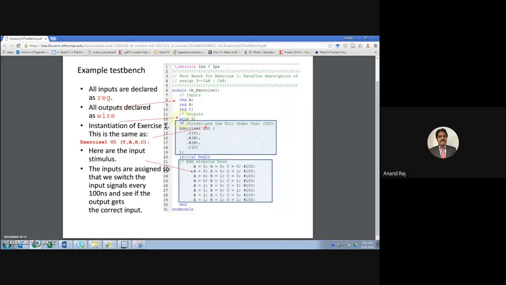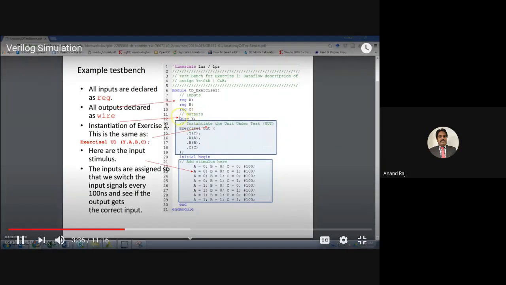The outputs are declared as wires. If anything changes, we want to observe that right away, so we don't want to hold on to the old value. We want the output to change as soon as something changes. So those are declared as wires.